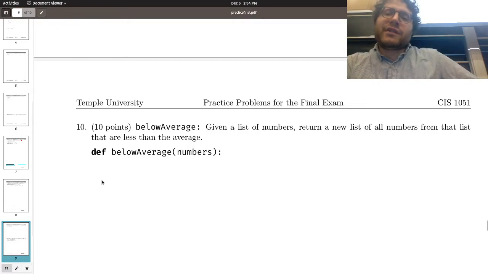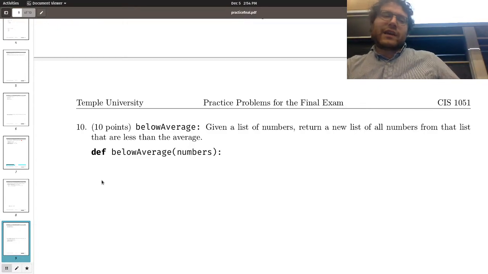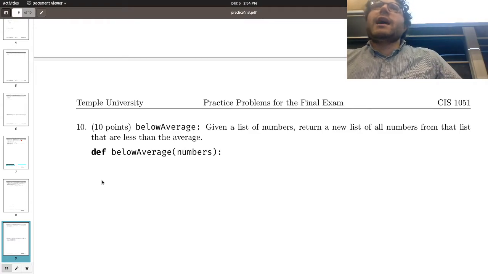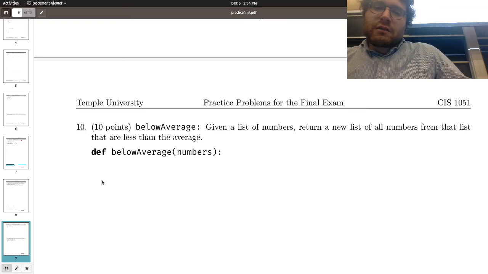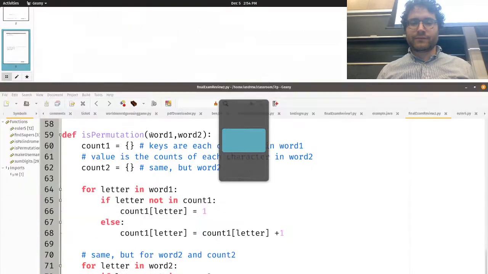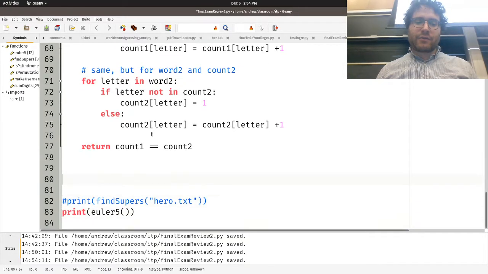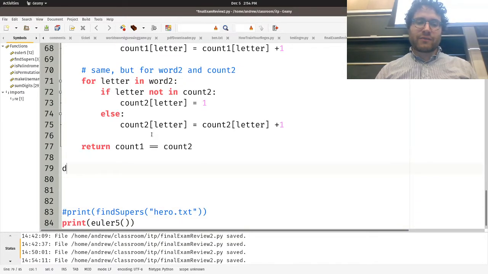Below average. Given a list of numbers, return a new list of all the numbers from that list that are less than the average. So for this one, we have to calculate the average of the list. And then, so we either have to iterate through it twice, or we have to be clever and know our functions. So let's go ahead and iterate through this twice to compute the average, right?